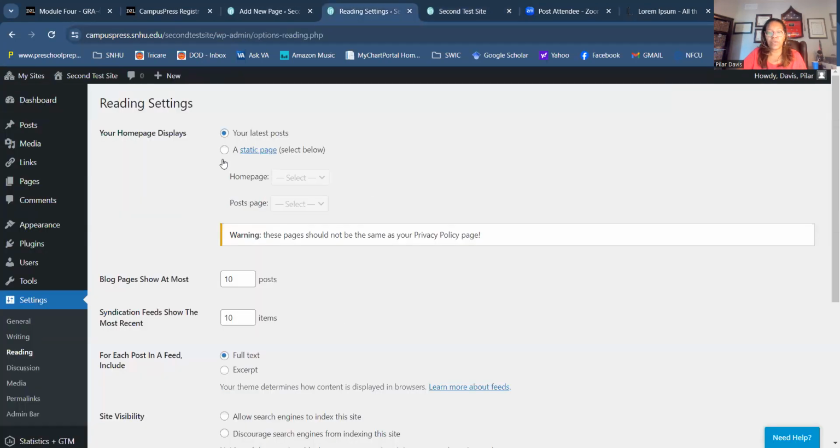So go into reading, and you're going to change it to where it says your home page displays. Change that to a static page. Go here to home page and select home. That's what we called that page, so that's what it's going to be called here. If you look here under post page, you also have a home, but that's for posts.